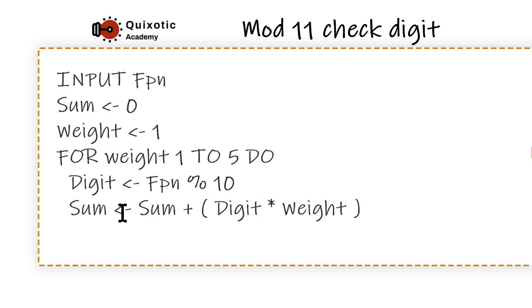Next we will calculate the sum. I have used sum on the right side as well, because every time you calculate a new sum you have to add that to the old sum. So previously my sum is 0. I will calculate the digit weight multiplication result and add that to the old sum, and this is how I will calculate sum every time.